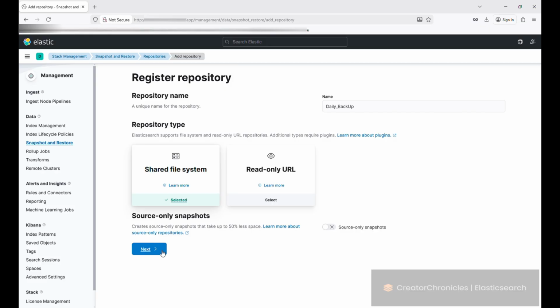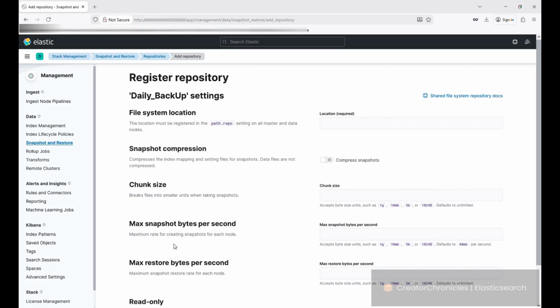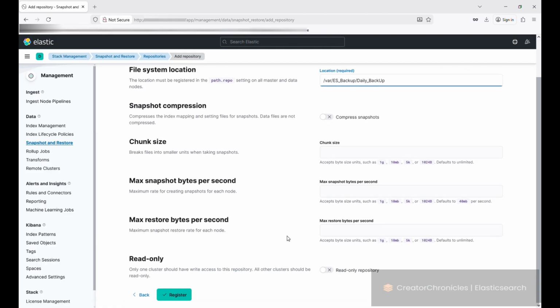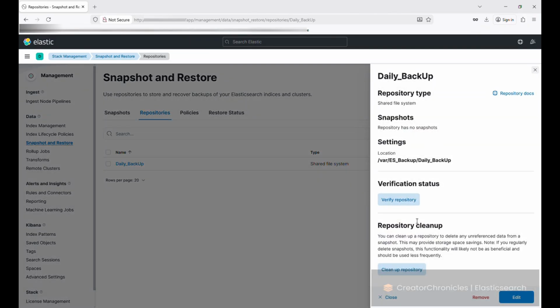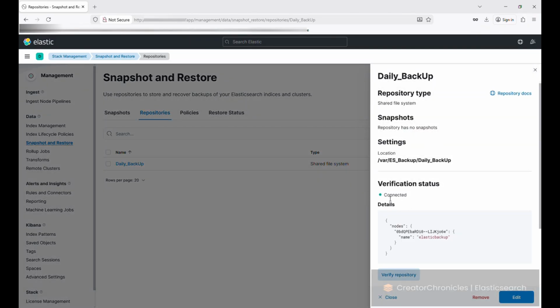Next, enter the location where the backup will be saved. Click Register, then click Verify Repository. Once verified, your repository is registered successfully. Click Close.